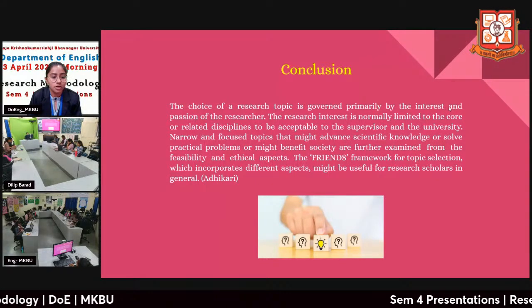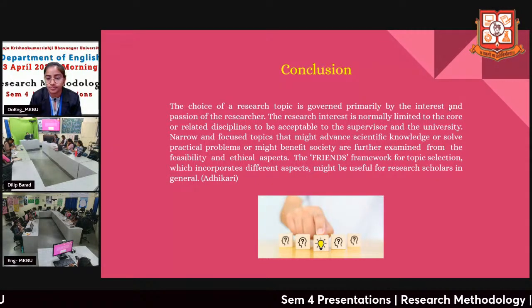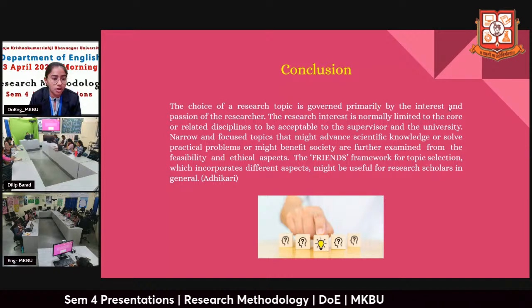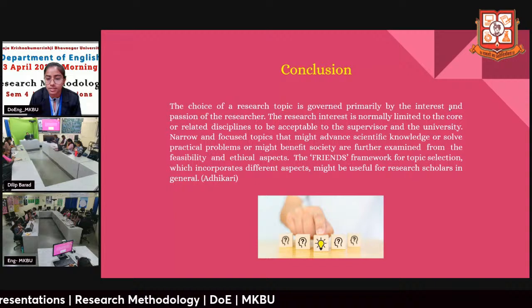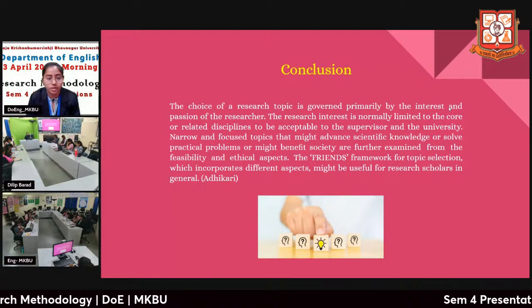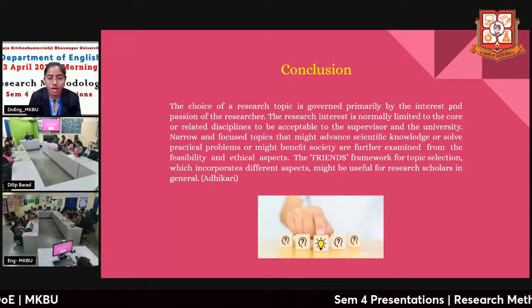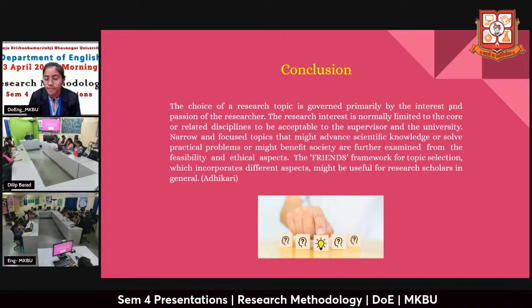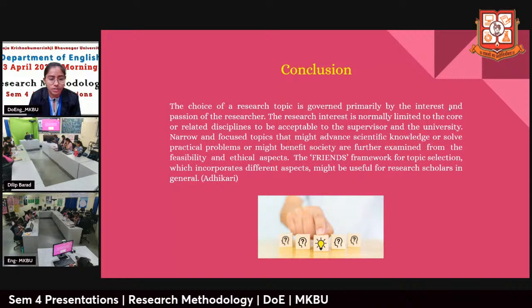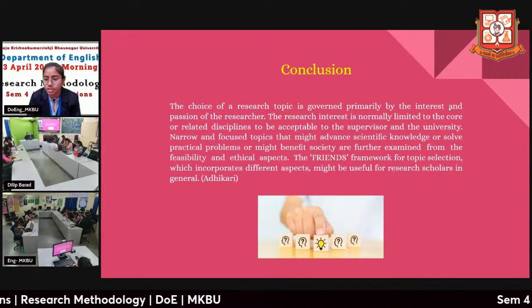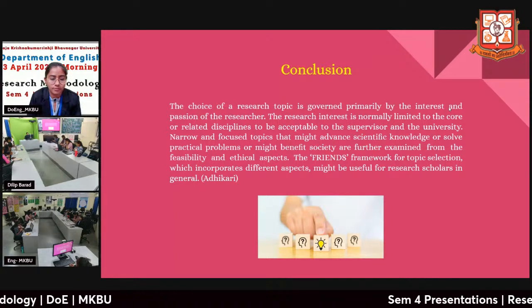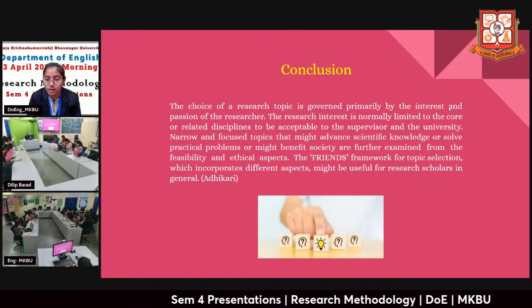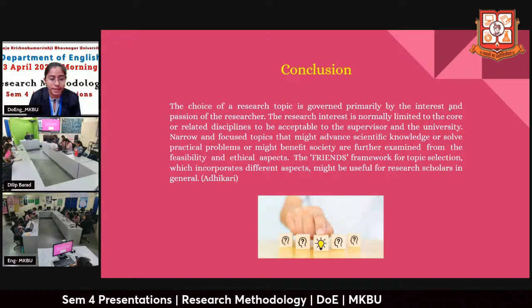Conclusion: the choice of a research topic is governed primarily by the interest and passion of a researcher. The research interest is normally limited to the core or related discipline, acceptable to the supervisor and the university. Narrow and focused topics that might advance scientific knowledge, solve practical problems, or benefit society are further examined from the feasibility and ethical aspects.